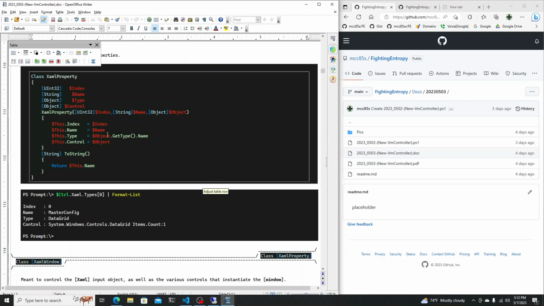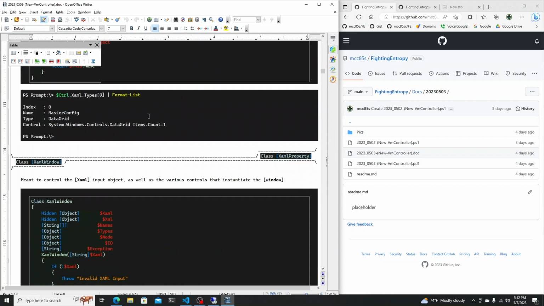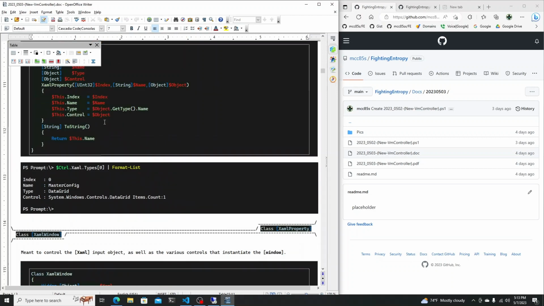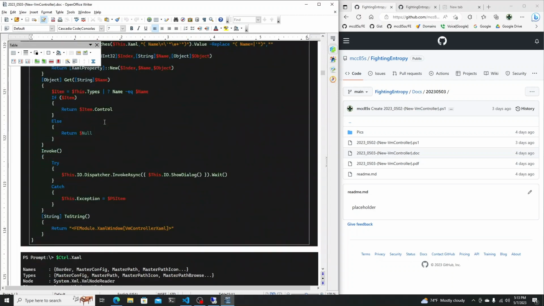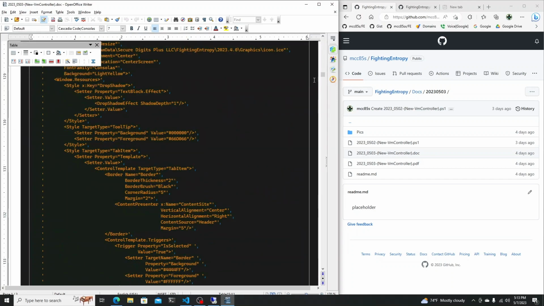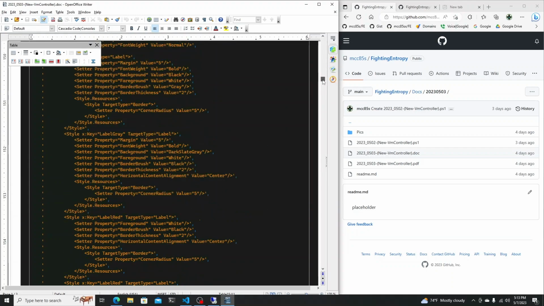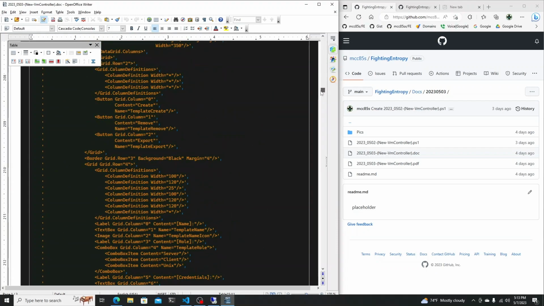And then the XAML properties. I'm not going to cover that in great detail, but it allows me to have multiple ways to retrieve an object from the XAML object, or the window object. And here's the chunk of XAML that I wrote, and I formatted a certain way so that it doesn't exceed the character limit, and it has line wrapping.